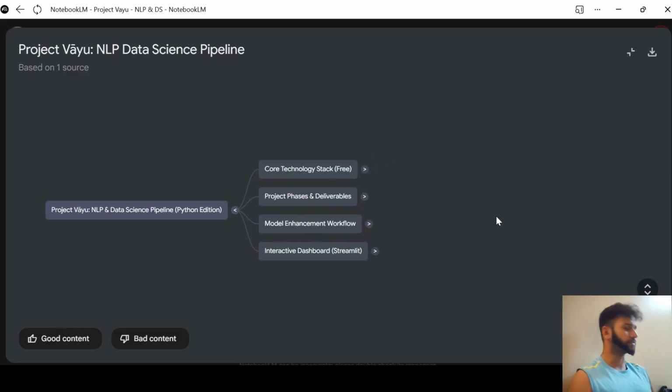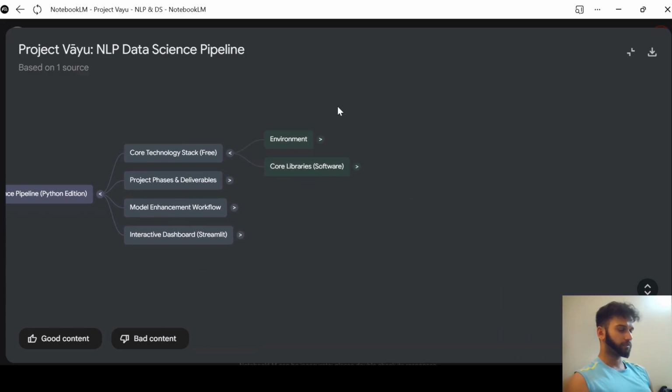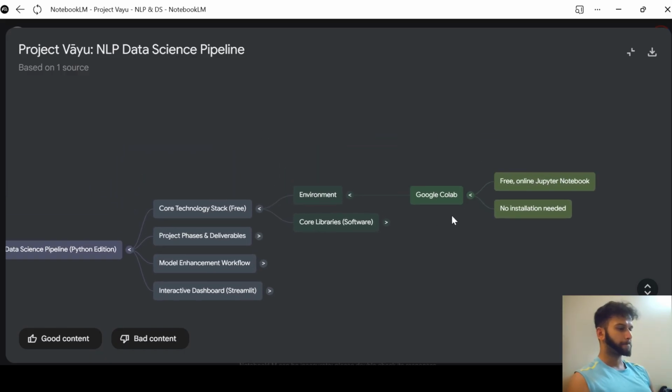First comes the code technology. So basically, when you're making a project, you need the stack, and it should be free also. And definitely, most of the platforms are free to use. See here. Under that, we have environment. So we need environment. Environment basically is Google Colab.